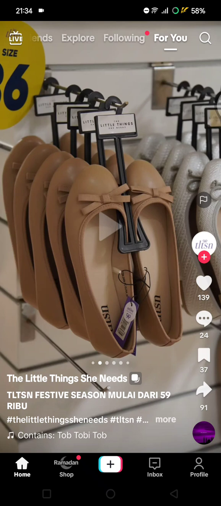On today's tutorial, I'm going to show you how you can get the TikTok repost button back. So if your TikTok repost button is missing, you don't need to worry, because in this video, I'm going to show you how you can bring it back with easy troubleshooting steps.